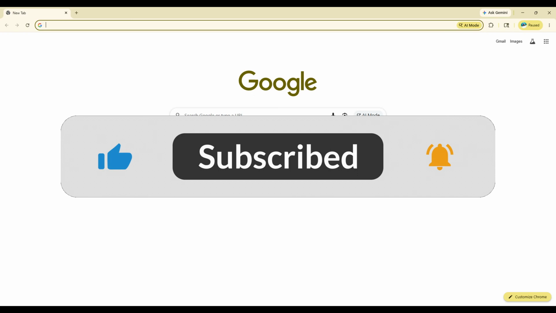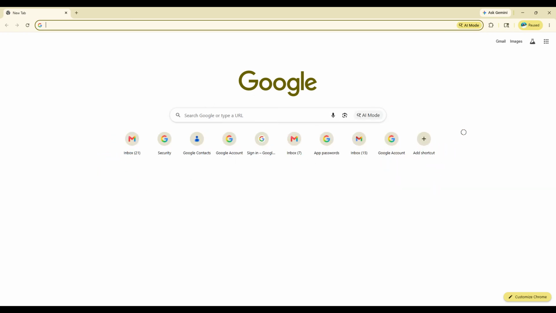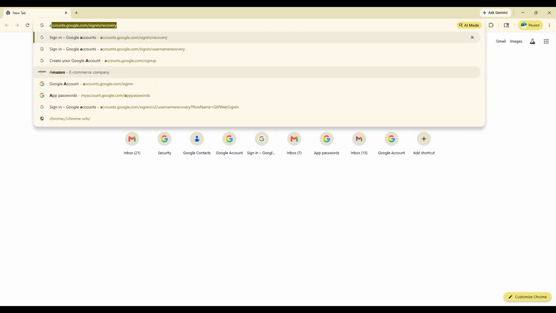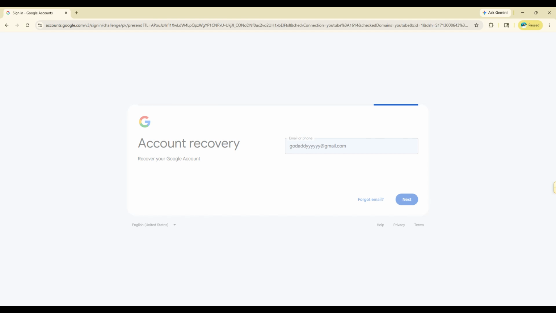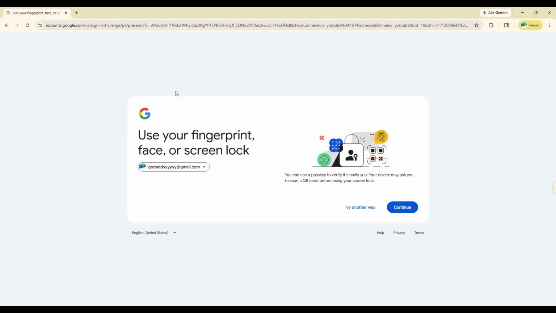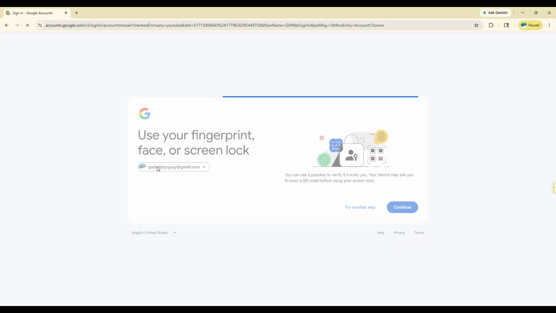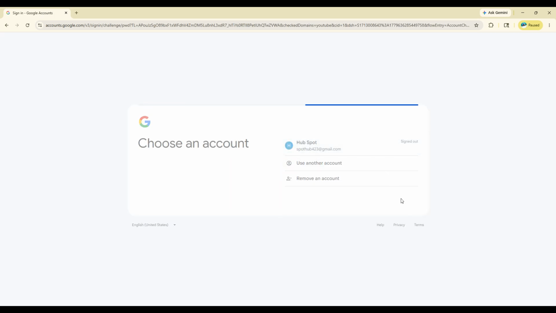Let's start with recovering a forgotten Gmail password. Open your browser and go to accounts.google.com/sign-in/recovery. On this page, enter your Gmail address and click Next. Google will then ask you to enter the last password you remember. If you don't know it, just click Try Another Way. This is where Google will offer different recovery methods depending on what's available for your account.